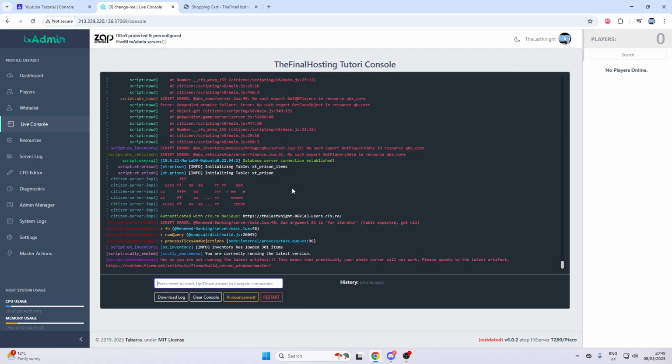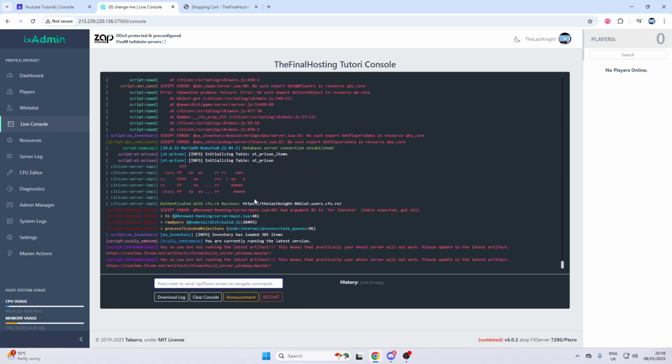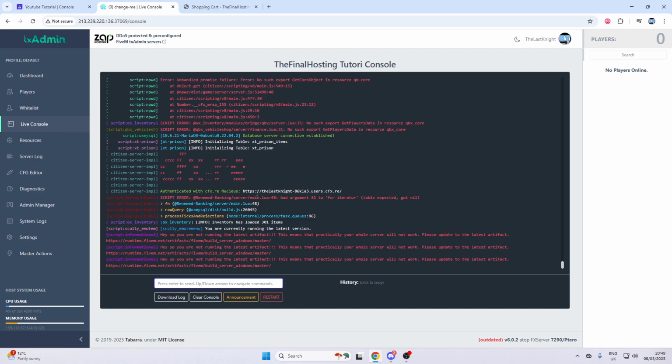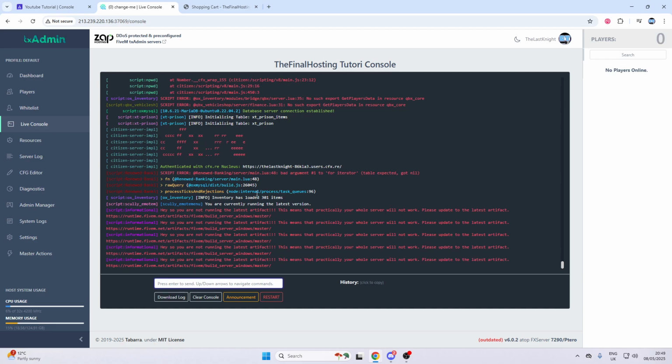Now, all of these errors you are seeing right here is due to the frameworks that I am running, but that is not an issue if you're running Qbox or any other framework.